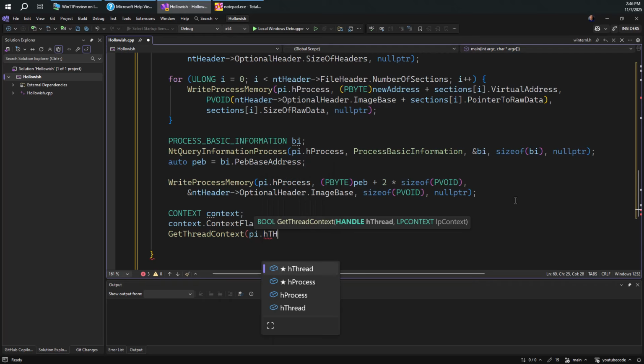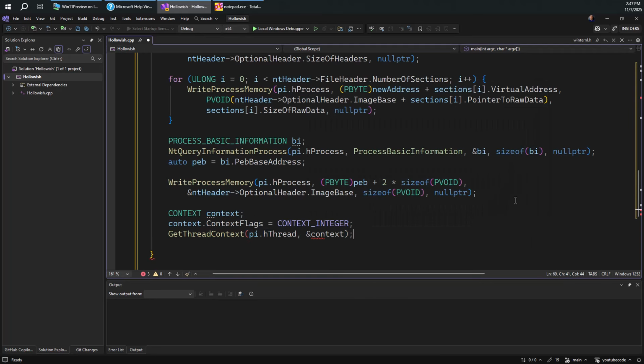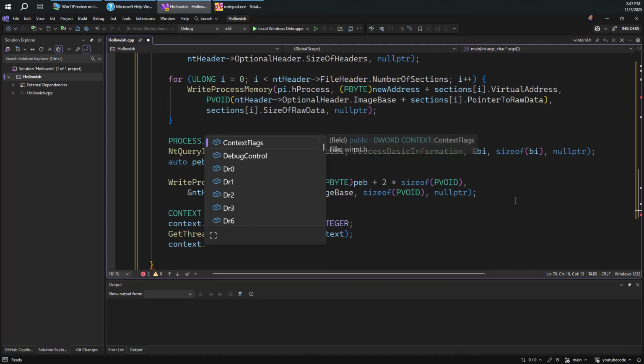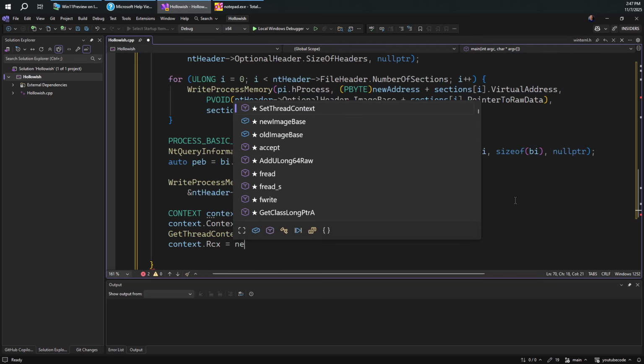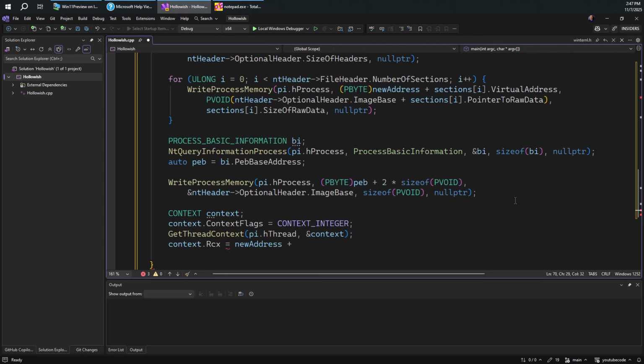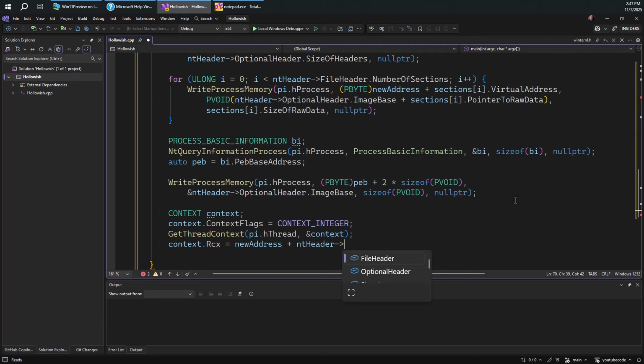So we have the handle to the thread. We can use that and get back the context. I'm not going to do any error handling here. I'm going to assume it's going to work out, and just need to change RCX here to the actual entry point. So how do we do that? We have the new address, which is our base address, that is where the new executable is being mapped into that benign executable. We just need to find the offset there. So it's possible to get that from the headers.